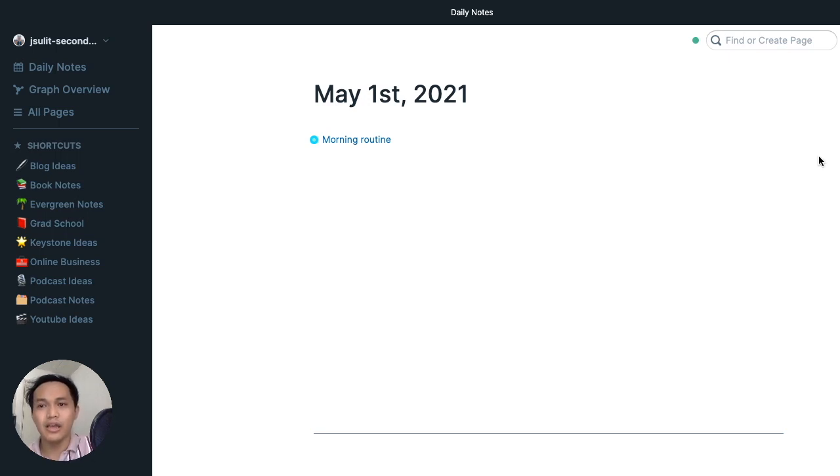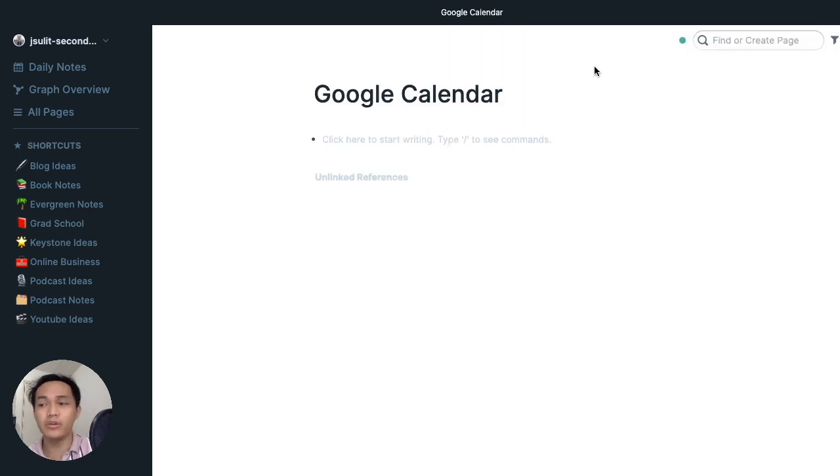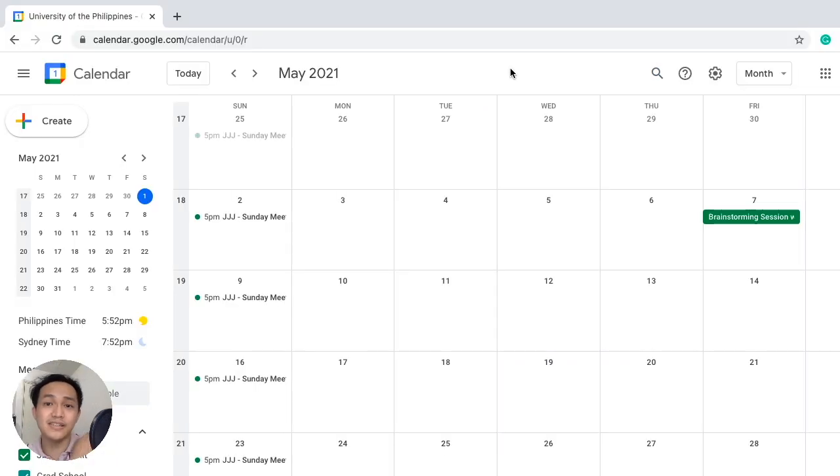So to start, I'm just gonna create a page first. Let's just call this Google Calendar, and we will embed the necessary stuff that we need for this. So this is how my Google Calendar looks right now.